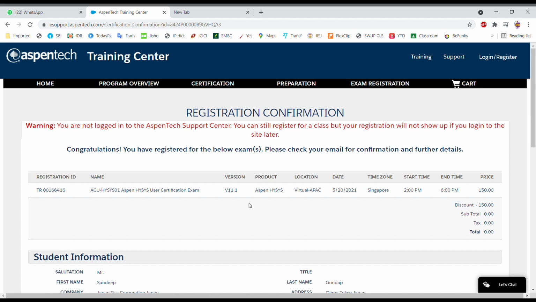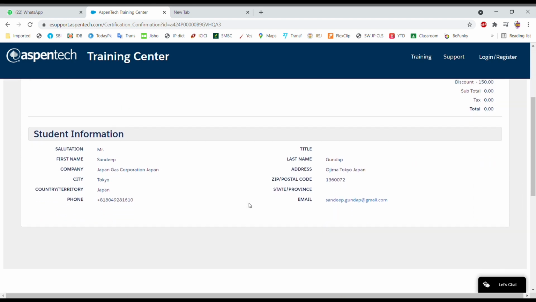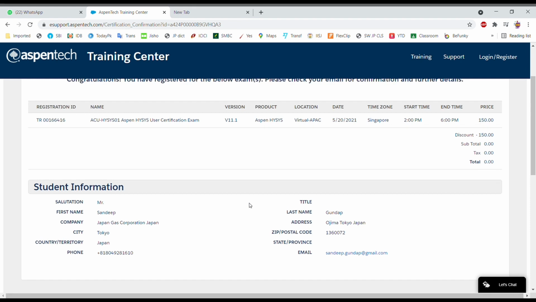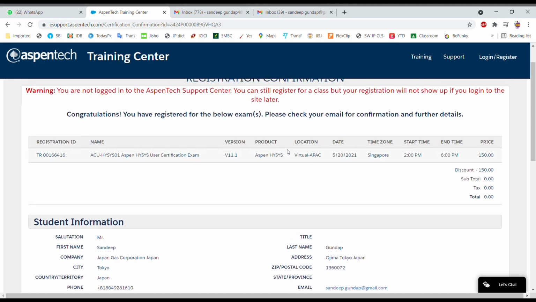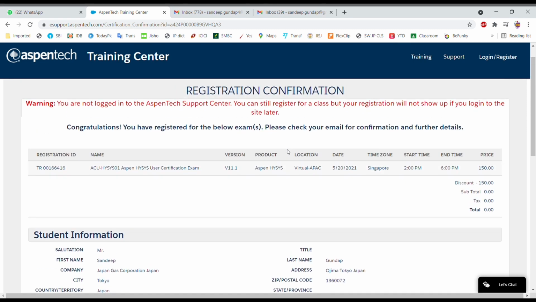So done. You just remember the date for which you have opted, the date and time also, and even the time zone also. So Singapore 2 p.m. means it will be 11:30 in India, something like that. You have to remember these things.